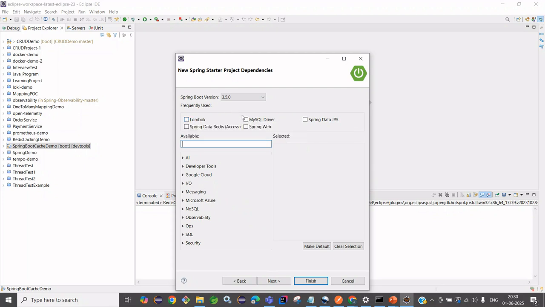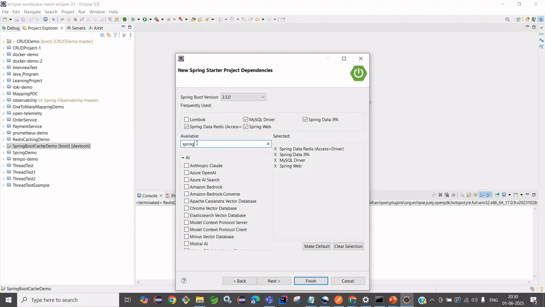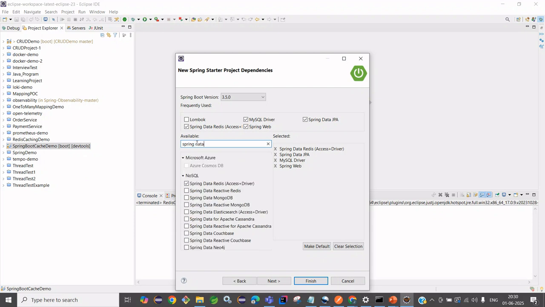We are going to use MySQL. We are going to use Spring Data JPA. We are going to use Spring Web and Spring Data Redis. Okay, so we need this Spring Data Redis. Okay, so we are going to check it. You can search from here Spring Data Redis. Okay, so I have already checked this, so it's showing inside this frequently used.